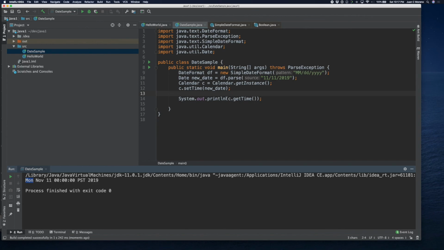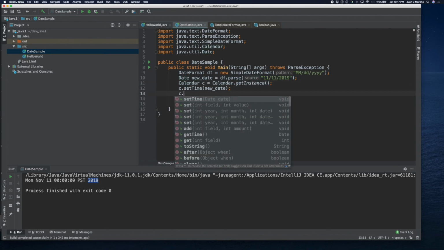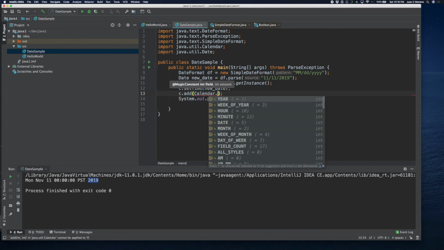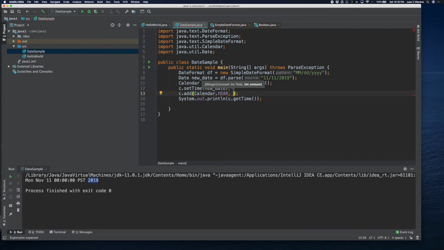Now, if we want to know what the day was 1,000 years before, let's go a little bit more extreme. So if we go c.add, calendar.year, and then we do minus 1,000. We're going to see that November 11, 1019, was a Wednesday. So you can see how using the calendar object allows you to be flexible and to manipulate date and time with ease.